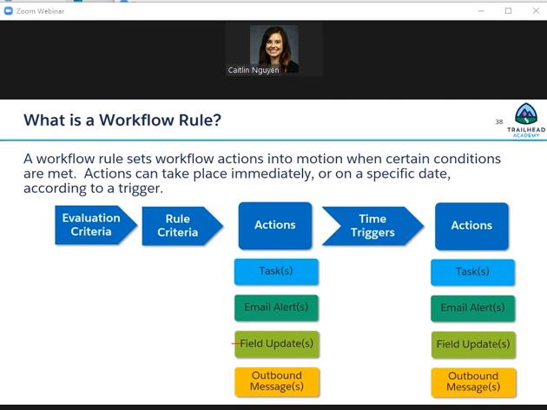Let's say that your field update might cause another workflow rule to fire, might cause the criteria to be met. Now, if you choose to re-trigger your workflow rules, this gives you the option for Salesforce to run through and check the workflow rules again in case the field update would cause another workflow rule to fire.